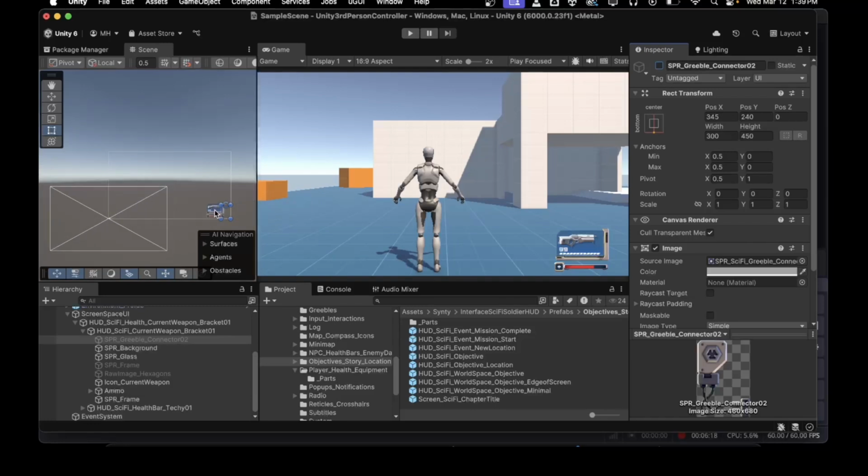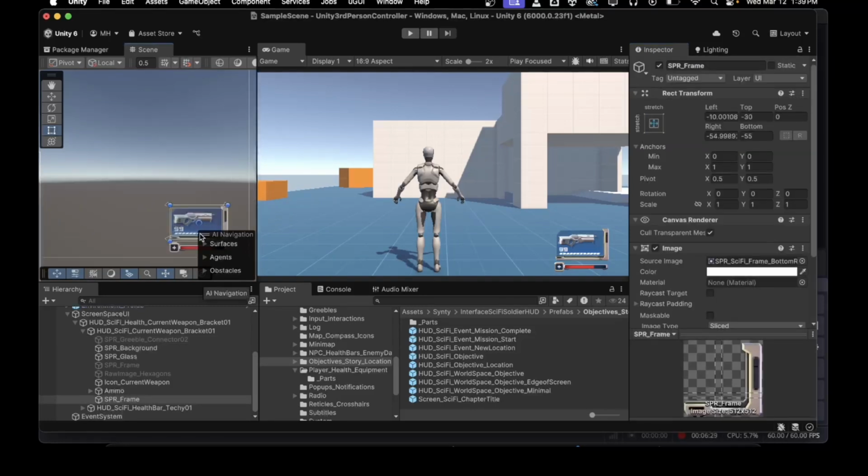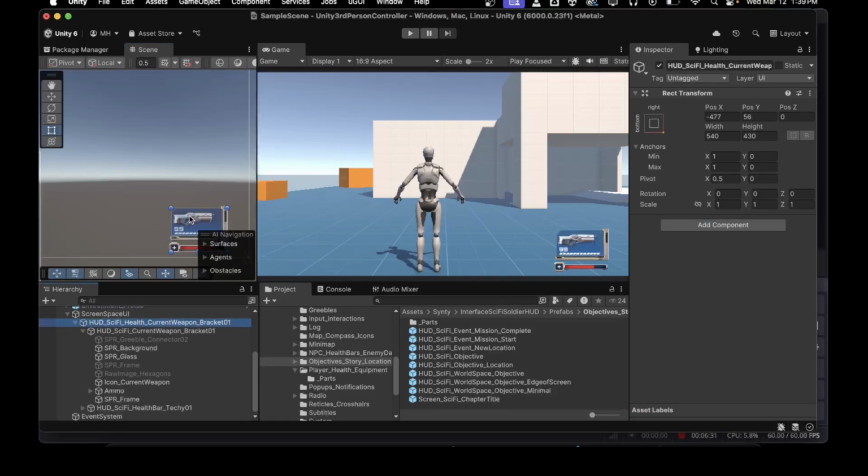And then we can move it farther into the corner. Make sure the entire thing is selected. And we can then move that into the corner more.